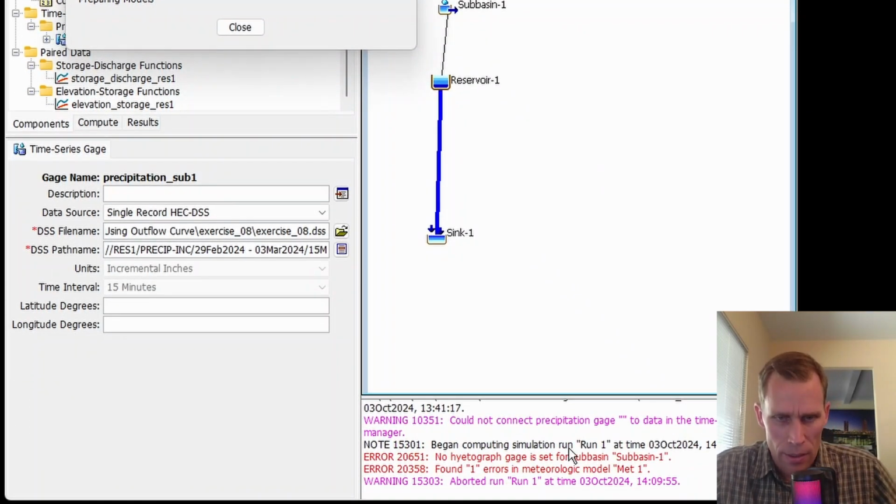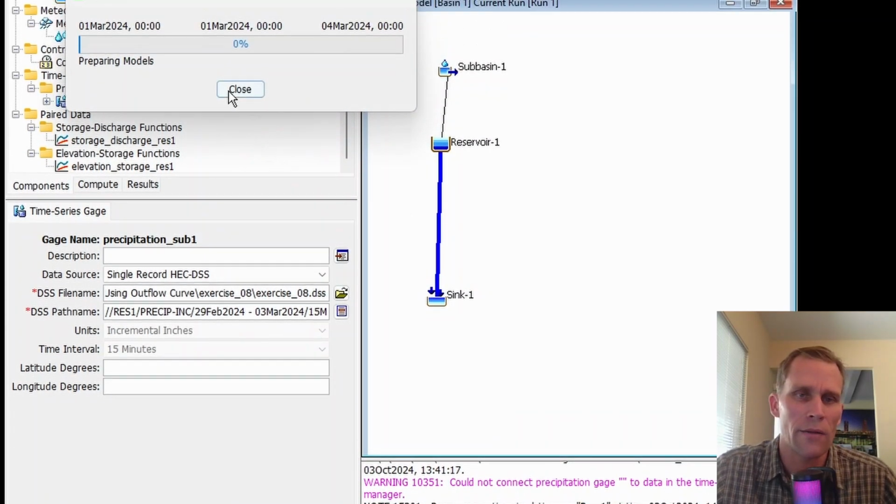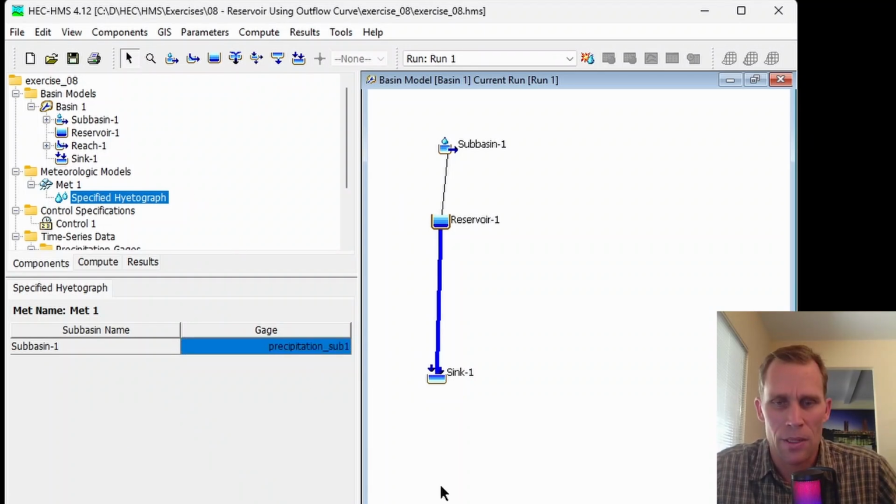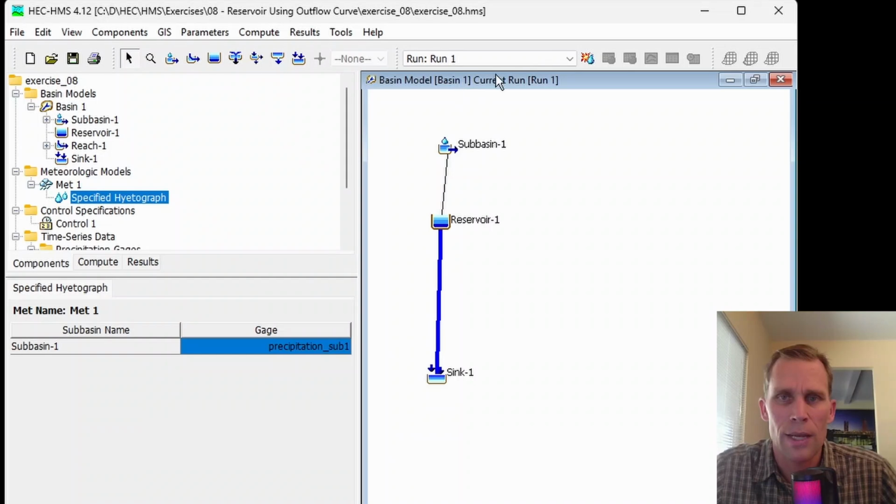Okay, there's an error. No hyetograph gauge is set for subbasin 1. That's right, I forgot to do that. What I need to do is click on hyetograph, specified hyetograph method, and then for subbasin 1, select that precipitation time series data set that we generated. All right, I think that's the only thing that needs to happen. Let's go ahead and run it again and see what happens.